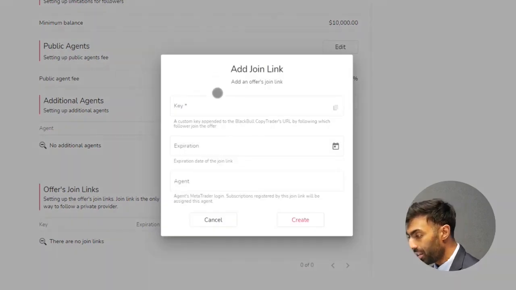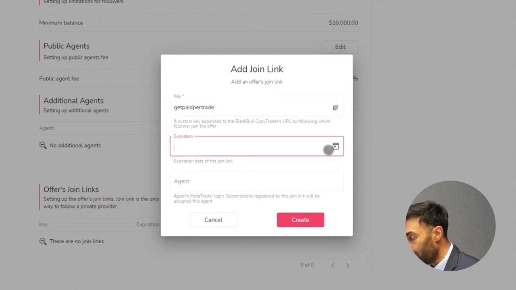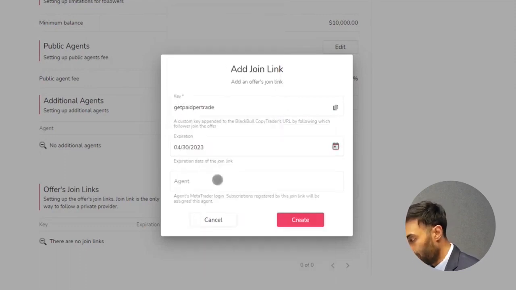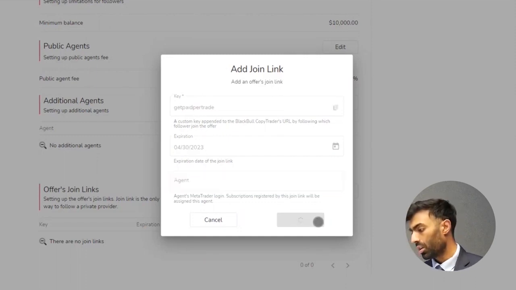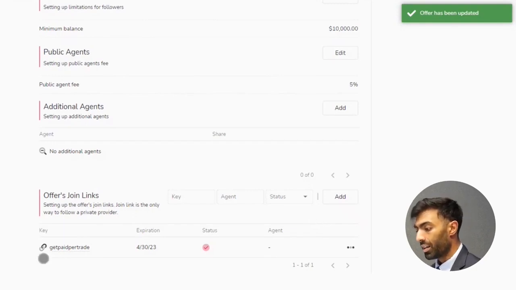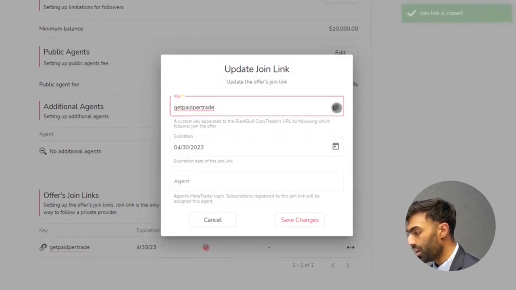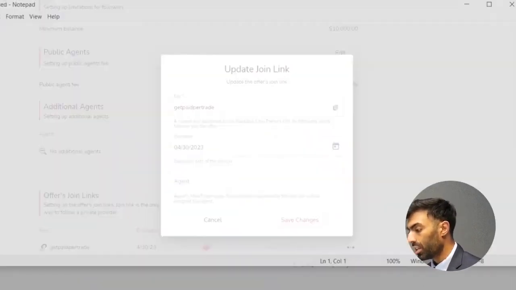So all we do is we hit add, we type in a key, and I'm going to write get paid per trade, one word, and expiration of the link. This would generate a unique URL. In this example, we'll just do it to the end of the month. The agent account. Now, we won't have an agent account in this example. We can hit create, but if you did have an agent, you could put their number there. And if you simply click your link, you can hit the copy bar over here, and that will copy your unique URL that will be applied for anyone looking to follow your strategy.